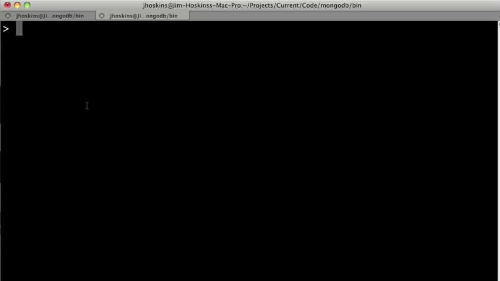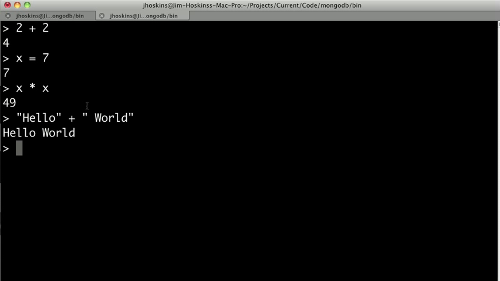Now the first thing you'll notice is that the MongoDB terminal is just an interactive JavaScript environment. So we can do things like evaluate simple JavaScript, like 2 plus 2, or set variables like x equals 7, and do things like x times x, and get values back. And strings and stuff work too, so we can do "hello" plus "world", and we can do simple JavaScript operations like that. Now it's not a full browser JavaScript, so things like the DOM and other attributes are not going to be in here, but the core language of JavaScript is available in the MongoDB terminal.